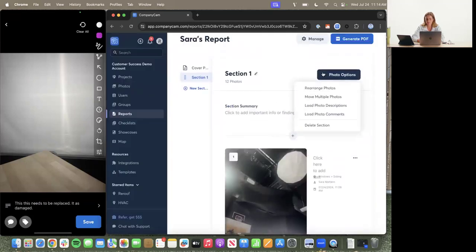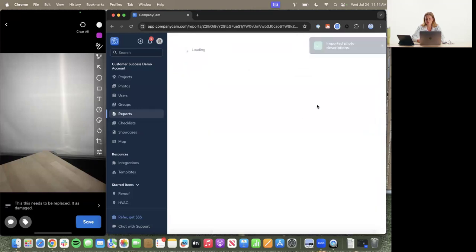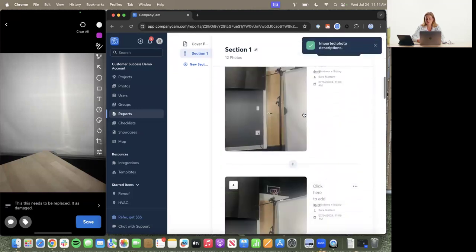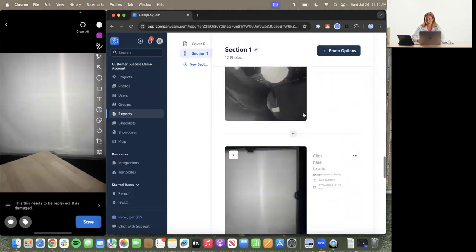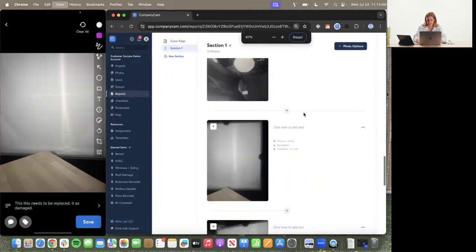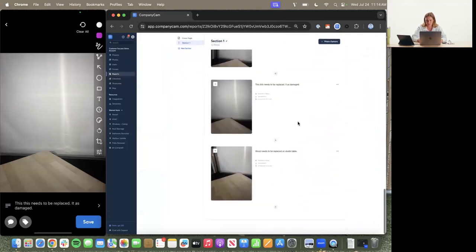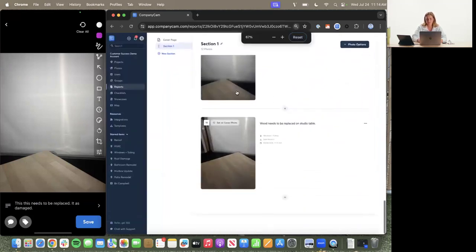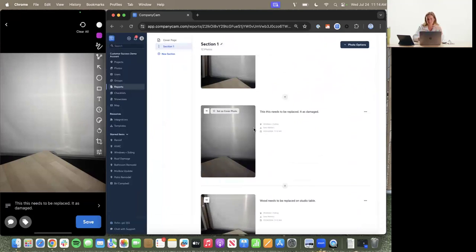Alrighty. And then up at the top, if you hit photo options, you can hit load photo descriptions. And so those will automatically pull in with the photo here. Let's see if I can get zoomed out a little bit. Okay, there we go. So my 2 photos down at the bottom, those quick captions that I did just loaded with that photo that I have in my report. I can tidy it up, do what I need to do, and send it out the door to the customer, insurance, whatever it might be. So being able to streamline that, again, just seeing a lot of efficiency with our customers. Excited for you guys to try it out.